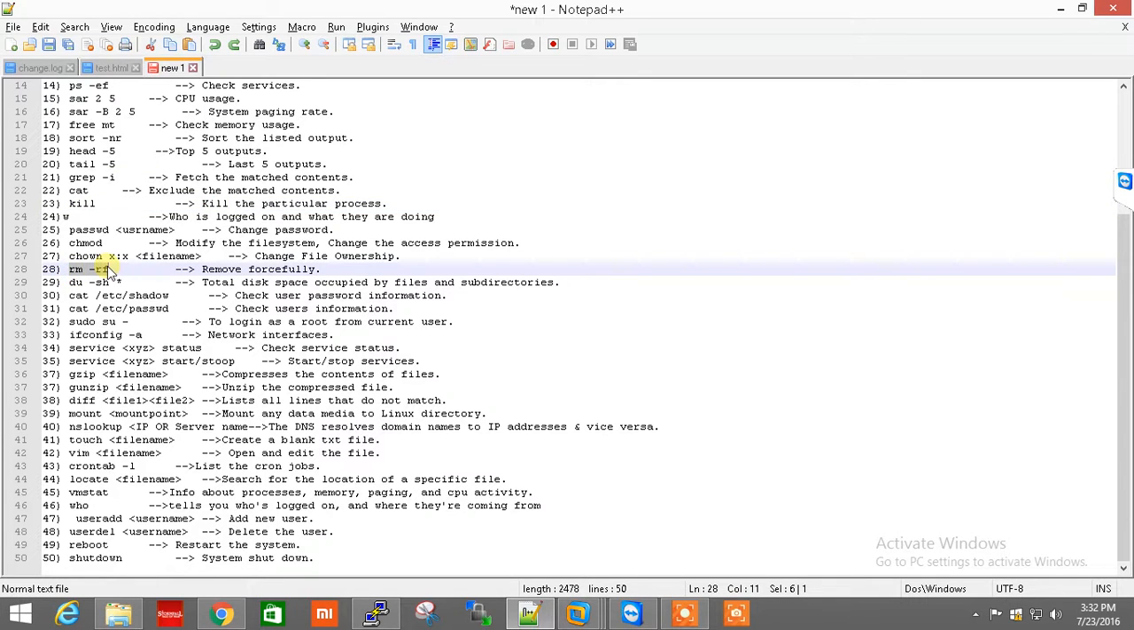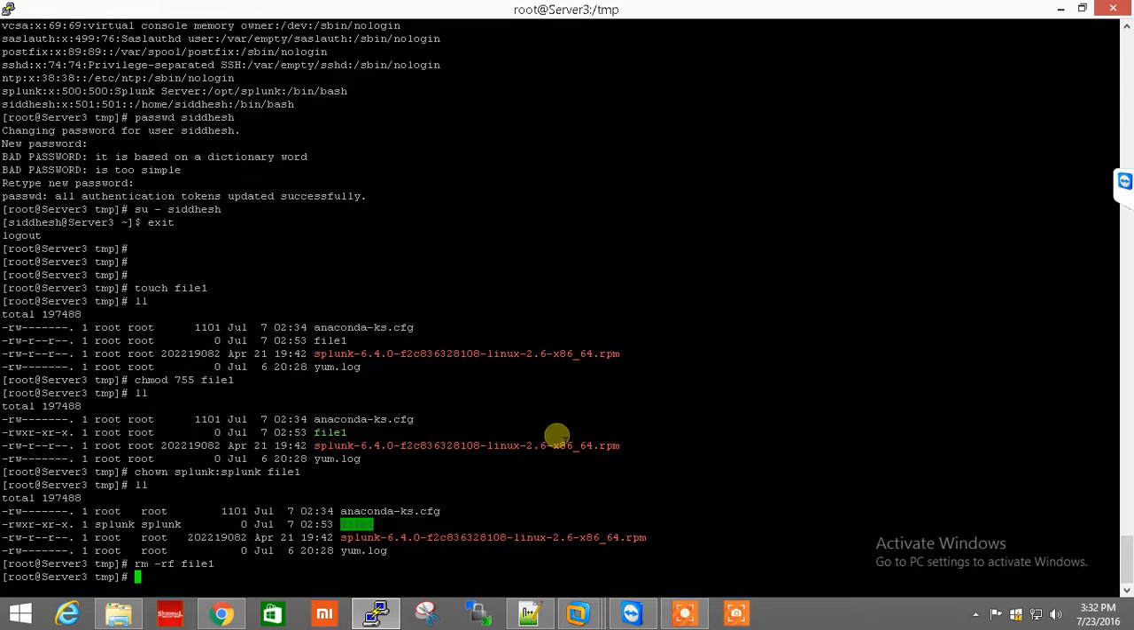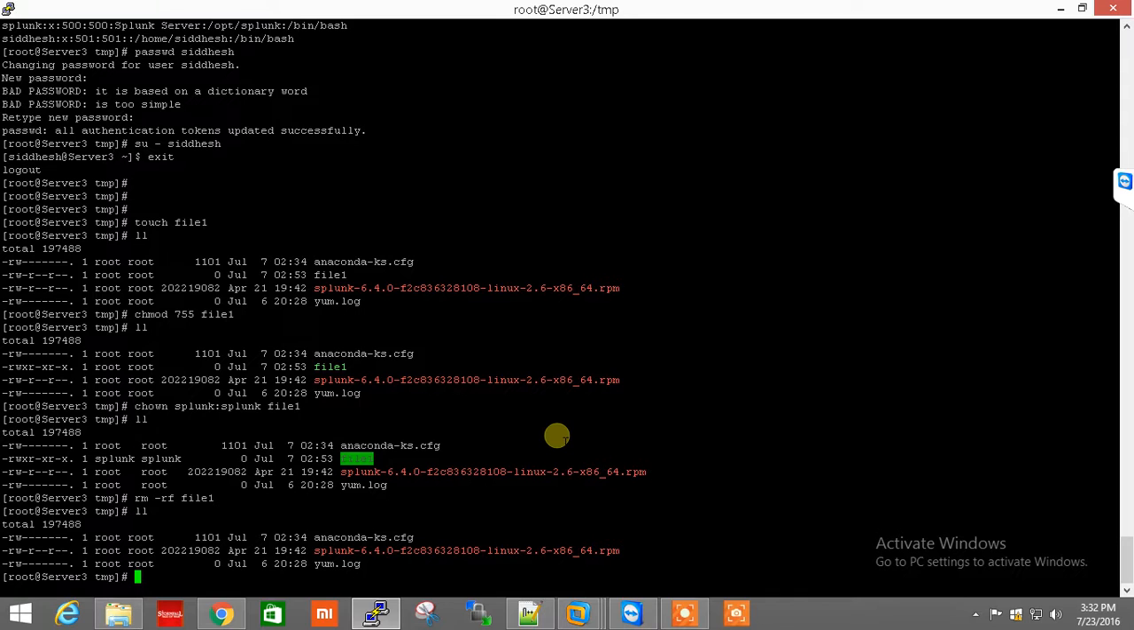Now you want to remove this file1. So rm -rf will remove it. R means recursive, F means force, and then the file name. rm -rf is a very dangerous command. You should not fire this command in your production environment because it's very hazardous. But if you want to remove file1 forcefully, you can just type rm -rf file1, then the file will get removed from the system.